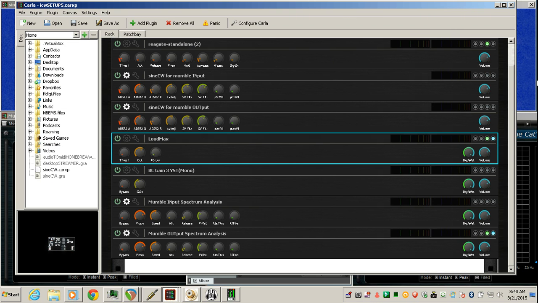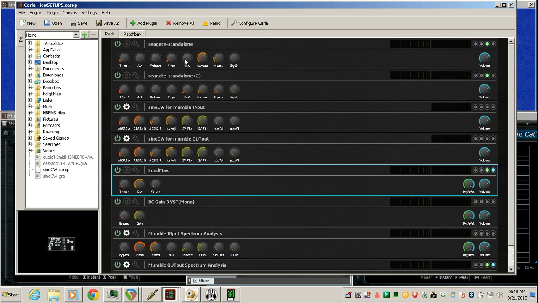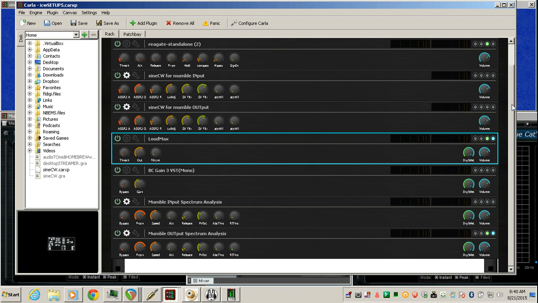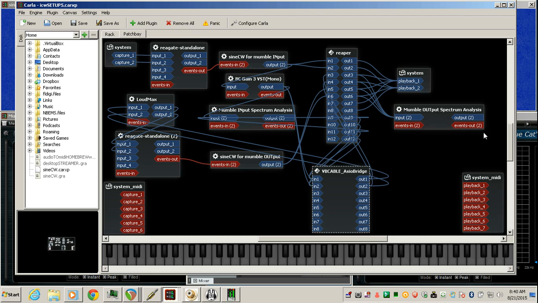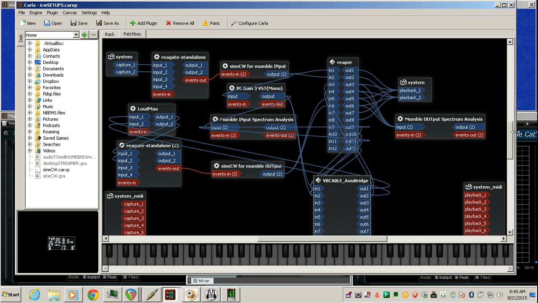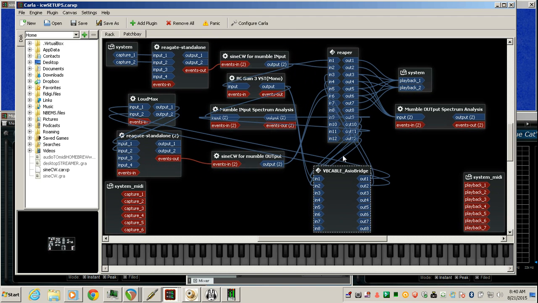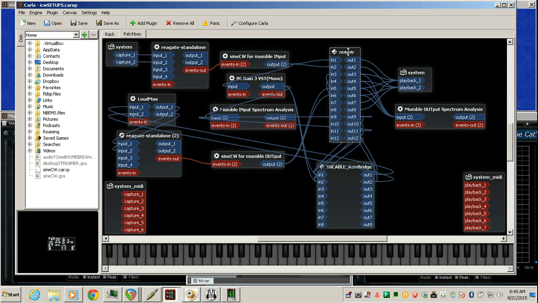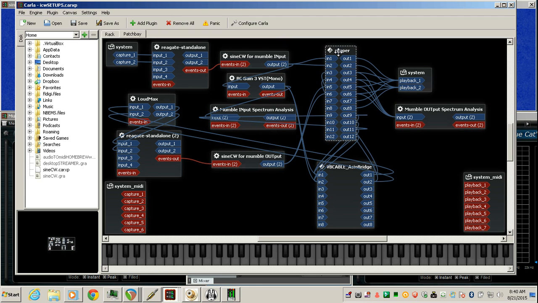Here's the ones we're using right now. 2 regates, 2 sineCWs, loud max for the automatic gain control, mumble input and mumble output. And you just wire it up however you want to, and if you hit save, once you have this one loaded up already and this one loaded up, it'll bring in the rest of the plugins and then wire all these connections. Reaper is our mixing bay here, so we can use the sliders on mixer to control the volumes.